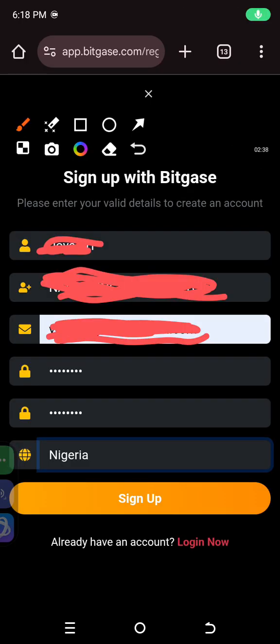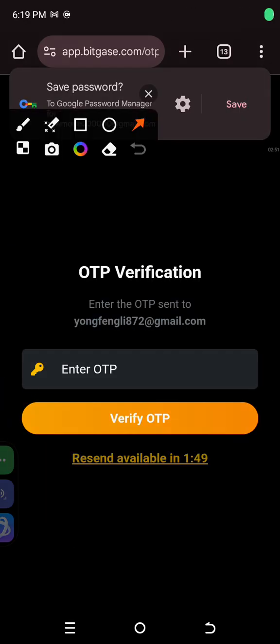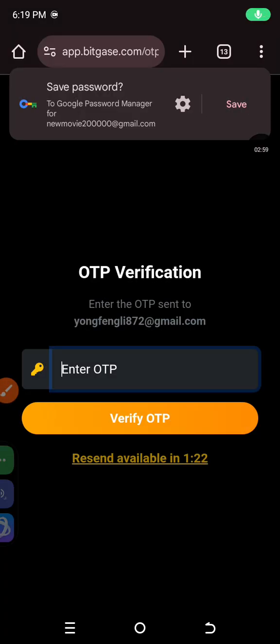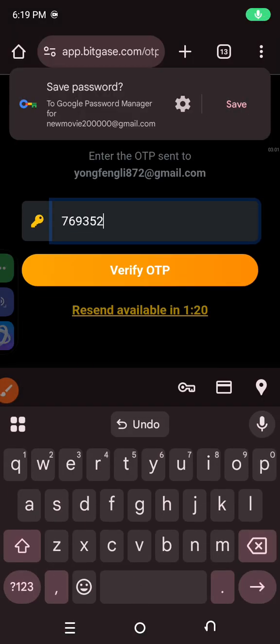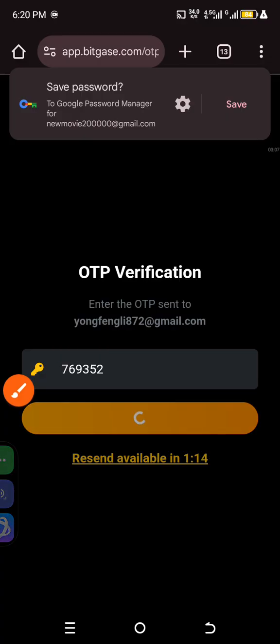So don't forget to fill in your username, your full name, your email. Once you're done, the next thing for you to do over here is to click on this sign up button. Once you press, they're going to send a code to you. So you just have to go to your email. You can see here in our email, we have copied our code. So we return and paste the code. And once we paste the code, the next thing for us to do is click on this verify OTP button. Click on it.